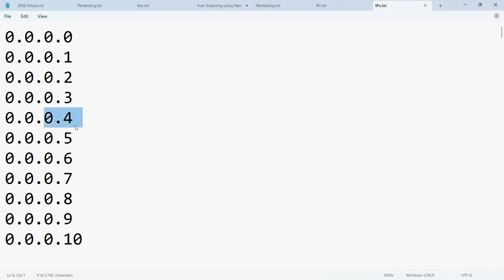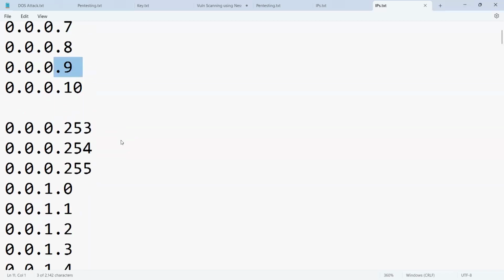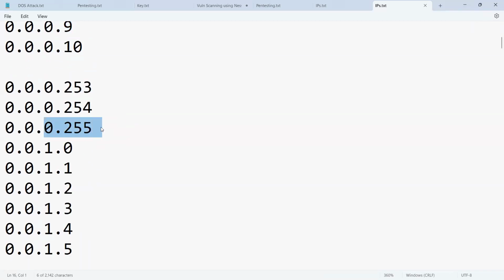Then 4, 5, 6, 7, 8, 9, and it goes all the way up to 255. Now once it reaches 255, can it have a value like 256? Is this possible? Can we have 256 in IP addresses? Any answers, guys?